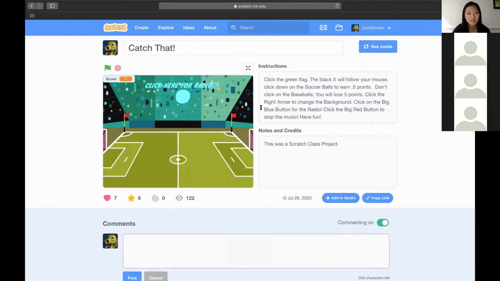So this is my project called Catch That. Basically what you're supposed to do is start it. Then there will be this X following your mouse. What you're supposed to do is tap on these soccer balls, but don't tap on those baseballs because those will lower your score. And there's actually sound when you click these soccer balls, but I don't think I'm sharing my sound.